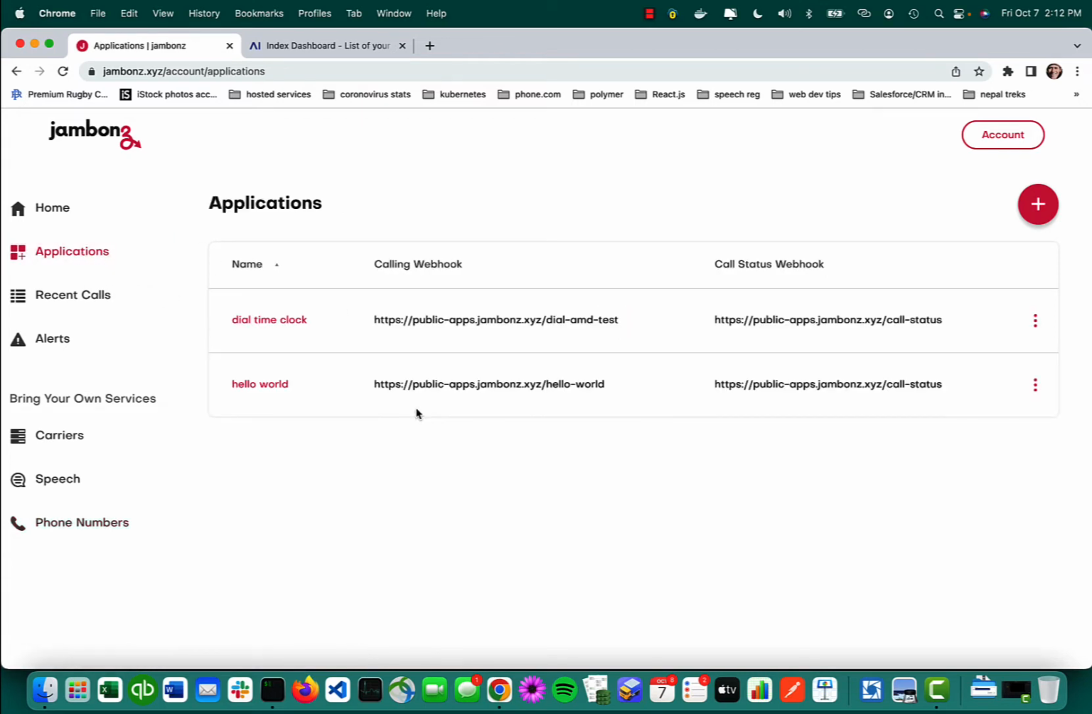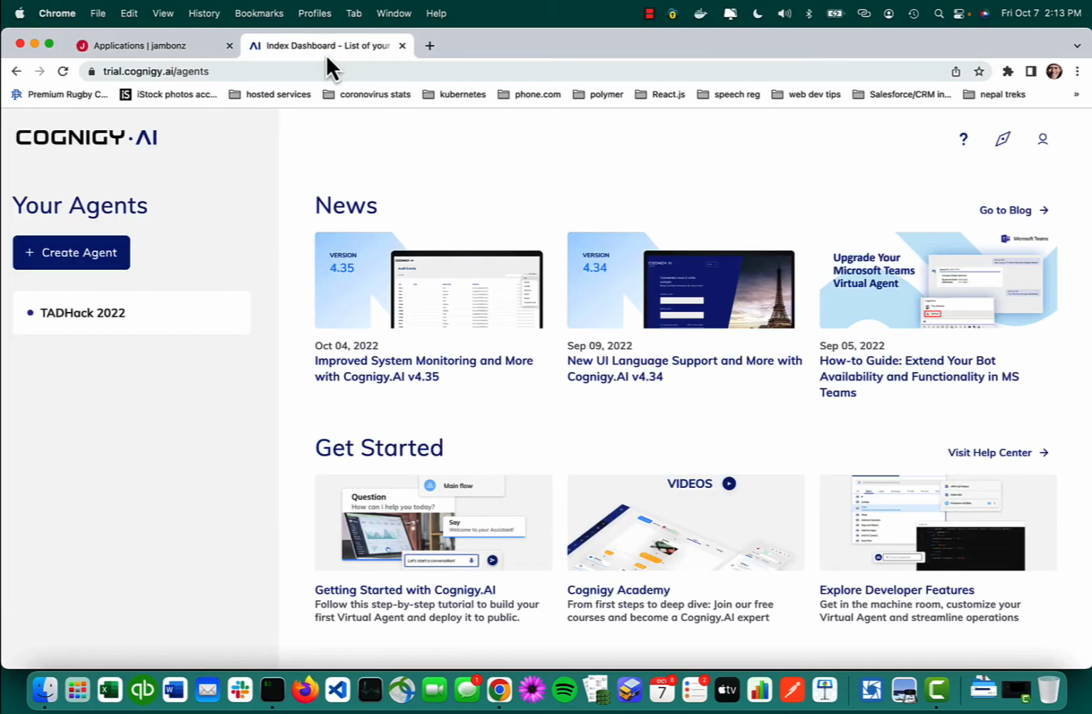Last thing I need to do is create an application, a Jambonz application. When you create your account, you always get these two predefined applications for testing. What you're going to see is that we're going to create an application that's going to connect to the Cognigy bot that we create. So let's bounce over to Cognigy. Once you contact me and I give you your login credentials, you will log in and you'll see a screen like this.